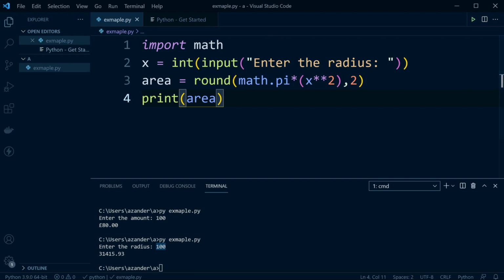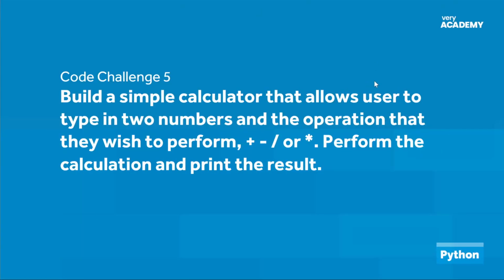calculations. So the final challenge here, we're going to build a simple calculator that allows the user to type in 2 numbers and the operation that they wish to perform, plus, minus, divide, or times. Right, so what's going to happen here, this is going to be very simplistic. We're trying to simplify this. So the user's going to input 2 numbers.